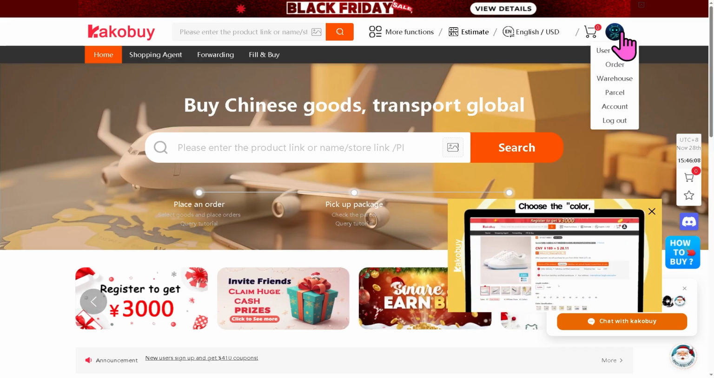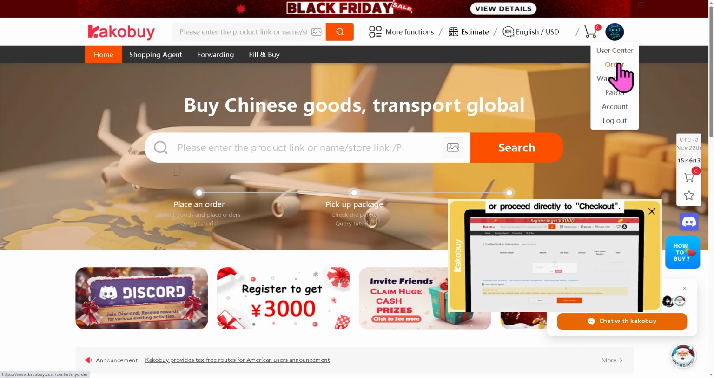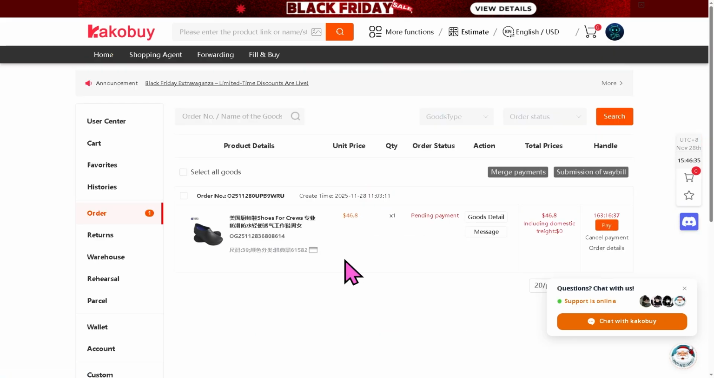Now hover to the top right corner where you can see your profile icon and go to the order list. Look for the specific order you want to track. If it's already shipped, you'll see a button that says Track Package or View Logistics. Now, you can also copy your tracking number, for example, this one.